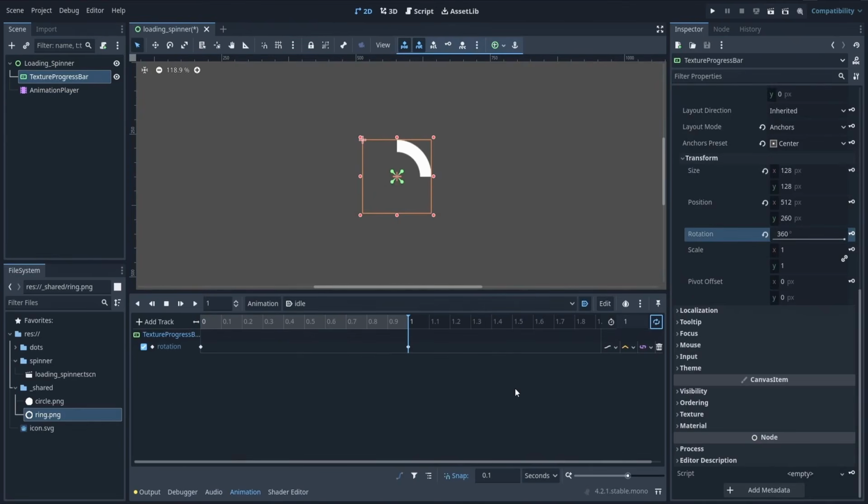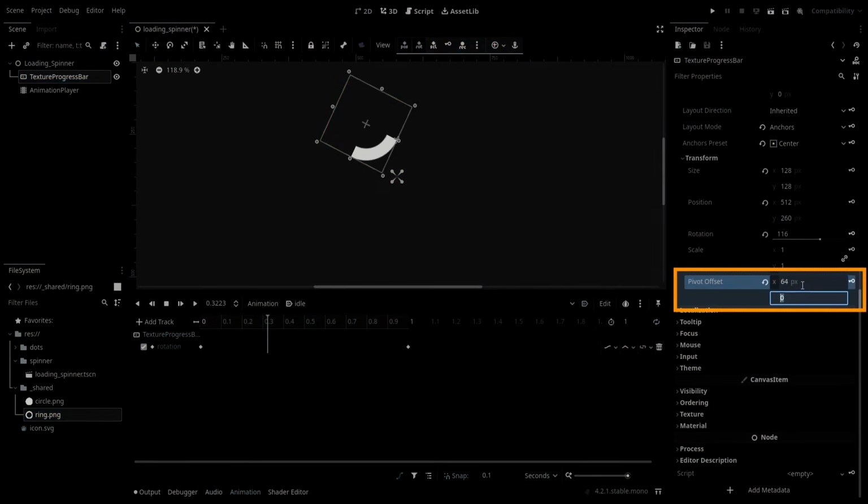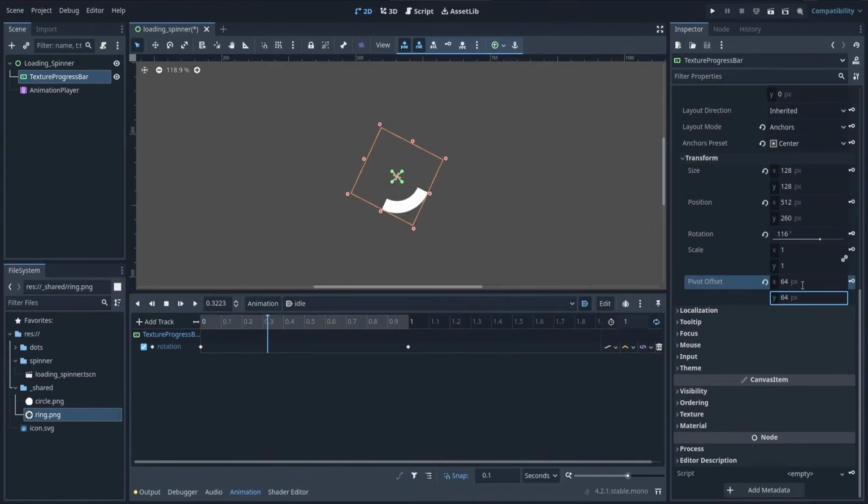Here I've again set the animation to autoplay and to loop, and the property I'm keyframing is the Texture Progress Bar node rotation parameter from 0 to 360 degrees. However, at the moment, you see that this spinner goes a bit crazy, because it's actually not rotating around the correct pivot point. To fix this, we need to change the pivot offset of our Texture Progress Bar control node and set it to be half the size of the element.